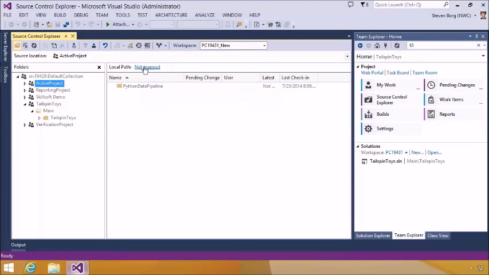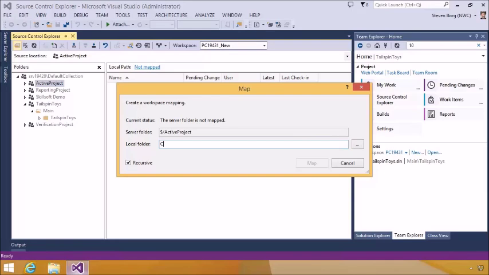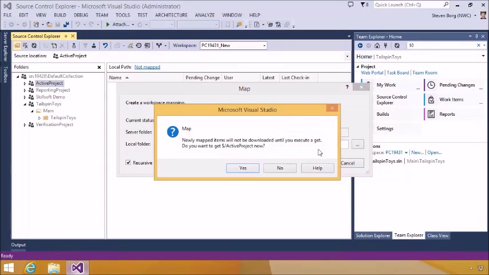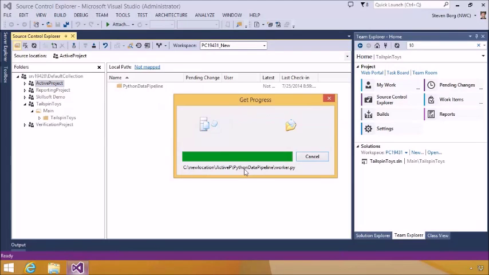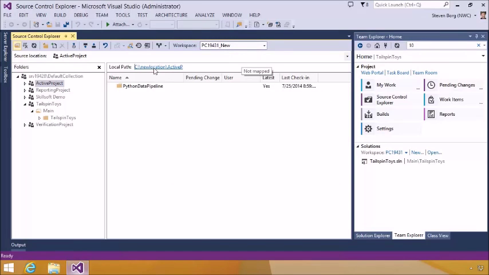But in this workspace, we can now map that to a different location. We could put in c:/new location\active p, or whatever we want to call it, and map it. And then do a get latest, and it'll pull it down. Now notice that when we're working in this new workspace, the pipeline is at this c:/new location. You can have as many workspaces as you like. Let's flip over to the other workspace, our older one, and notice that that same project is mapped to c:/active project.